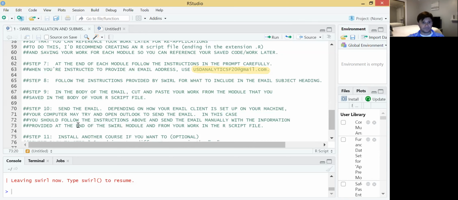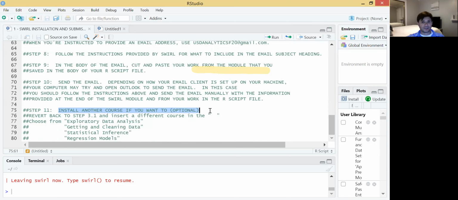And then step 11, you can install another course if you want. These other ones are optional, not part of the course grid, but I highly recommend them because they are very effective for doing what we want to do. So let me go ahead and just install the other courses, and then we'll reopen Swirl. We'll go back in and see what that looks like.